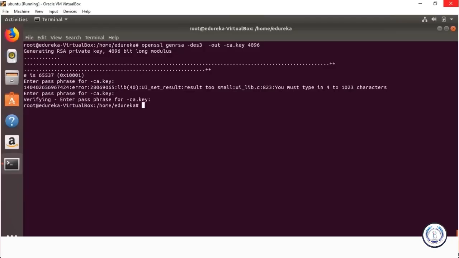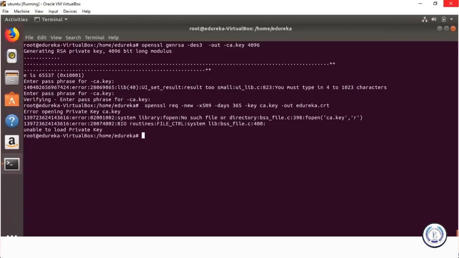Now I'm going to generate the certificate itself. I'm going to be using the OpenSSL utility. First of all, you say openssl req. It'll be a new request, and it's going to be an X509 request. It's going to be valid for 365 days. And the key is going to be ca.key. We're going to output it into edureka.crt. This is a certificate that I'm producing in the name of the company that I'm working for. So that is Edureka. It says it's unable to load the private key.